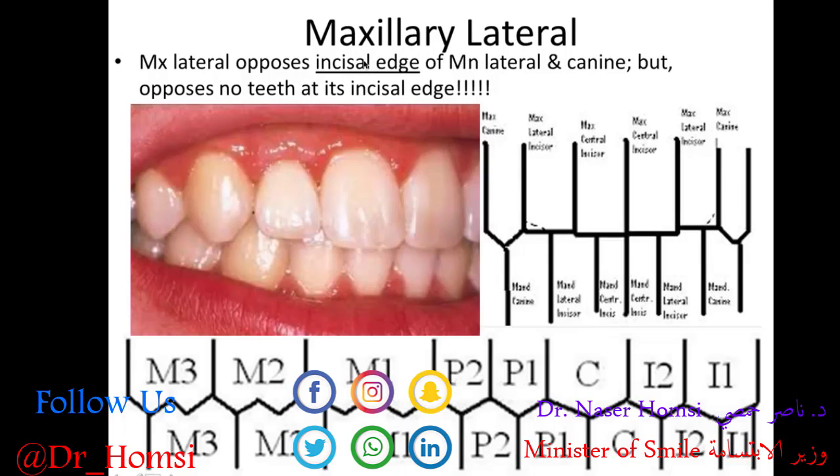Okay, the maxillary lateral opposes the incisal edge. Let's come here to the picket fence. The incisal edge of the mandibular lateral, right here, and canine. There we go. Okay, so let's take a look at this picture.